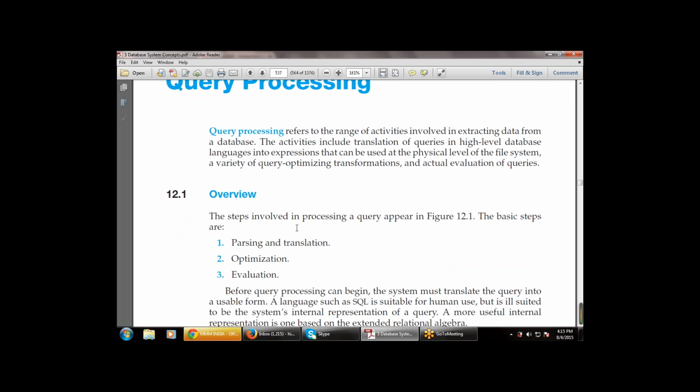Now, what is the overview? This is the overview of how to process a query. Suppose I have given a query: select name, ID from the relation employee. How to process the query? It contains a range of activities involved in extracting the data from a database. That includes translation of a query into expressions at the physical level, a variety of query optimization and transformation, and the actual evaluation of the query. First translate the query into the high-level database form, then transform it into the physical level, then make the transformations and the actual evaluation of the queries. That is how to evaluate the queries and how to produce the output from the queries.